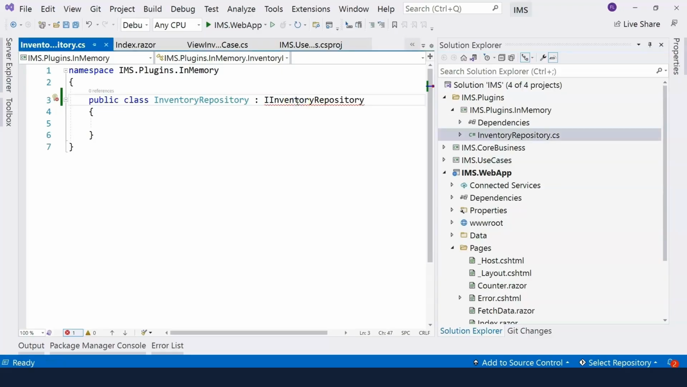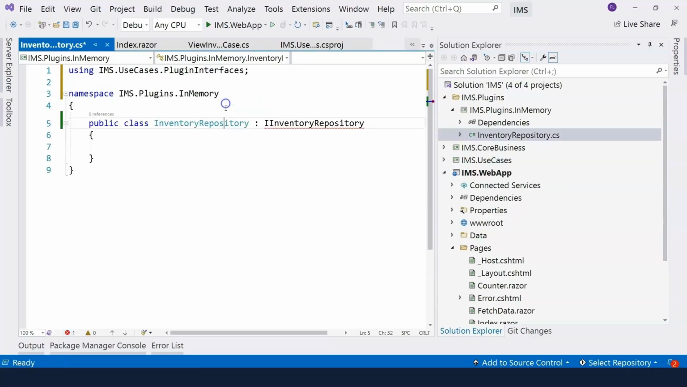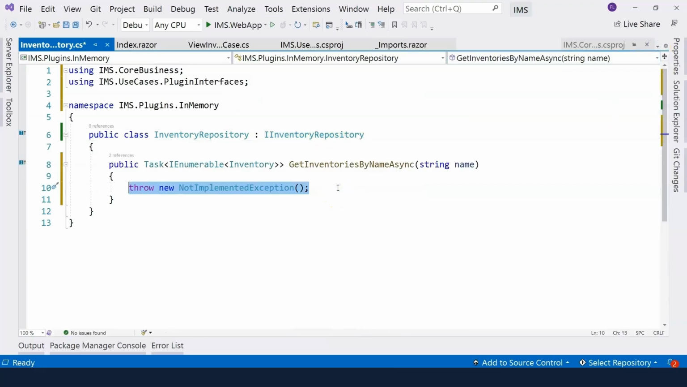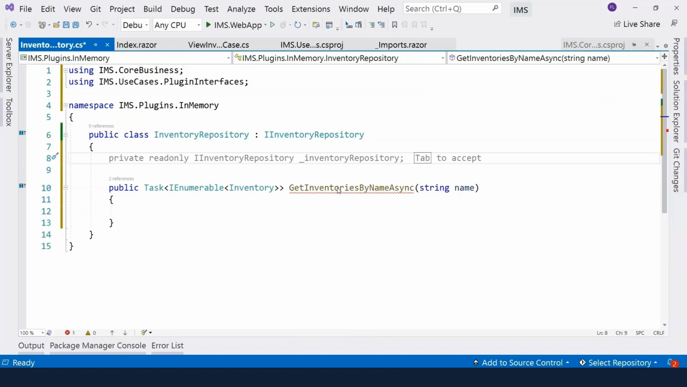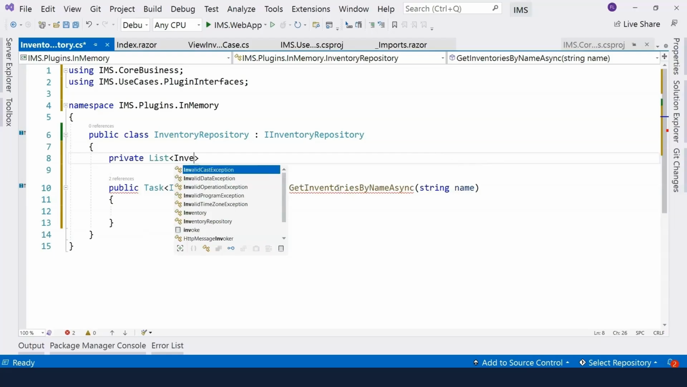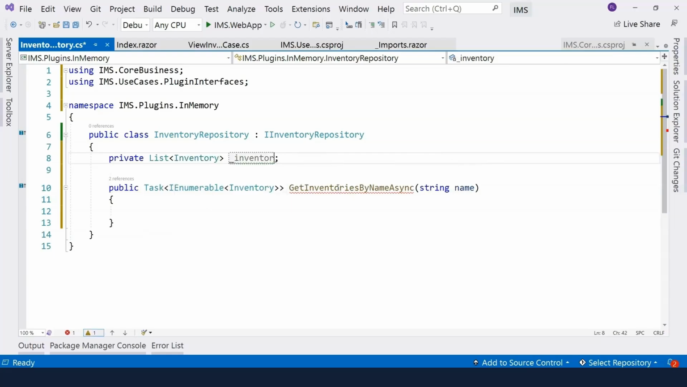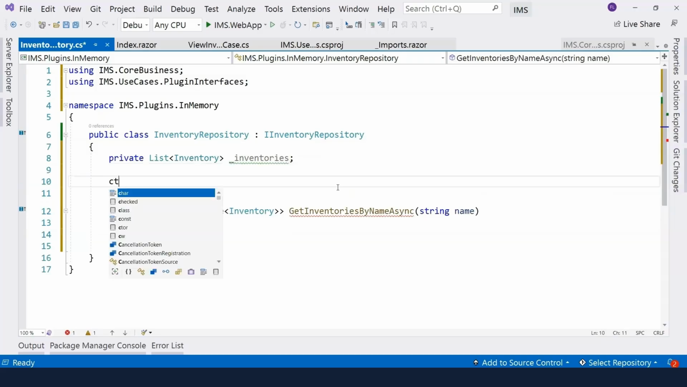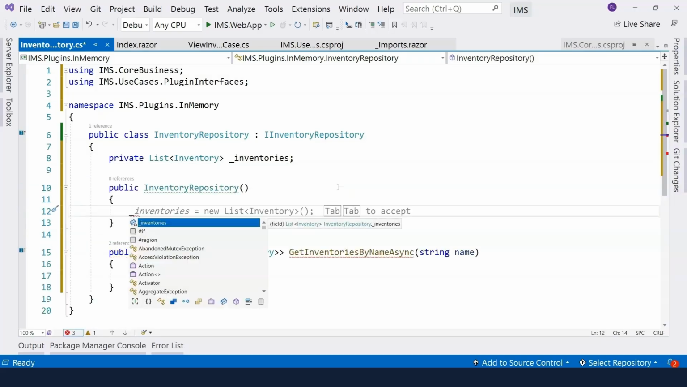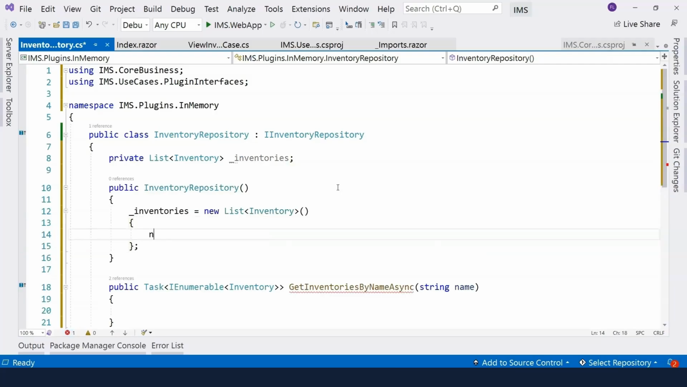Then I'm going to do control dot to import the namespace, and do another control dot to implement the interface. Right now, I only have this one method here. So then here, I am going to hard code some data for a list of existing inventories. I'm going to call it inventories. The inventories will be populated with some data.